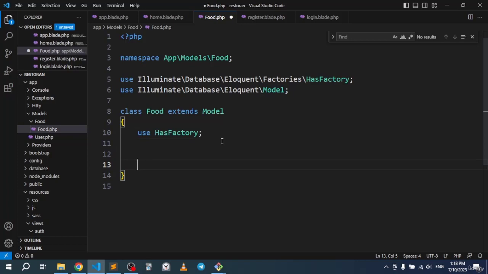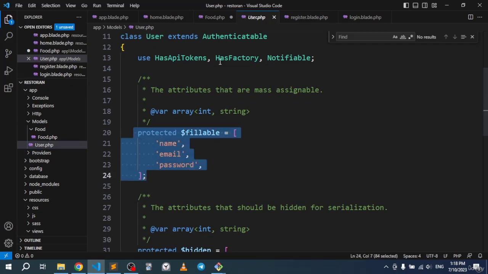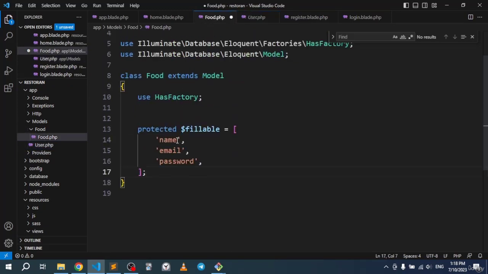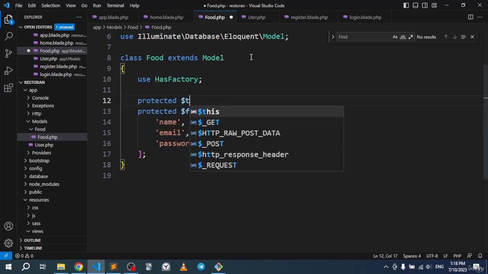I want to go to the user, for example, and pick the fillable right here. The fillable is basically the columns that we will have inside this table. I want to do the table name first, so I'm just going to go protected like that, and then table.